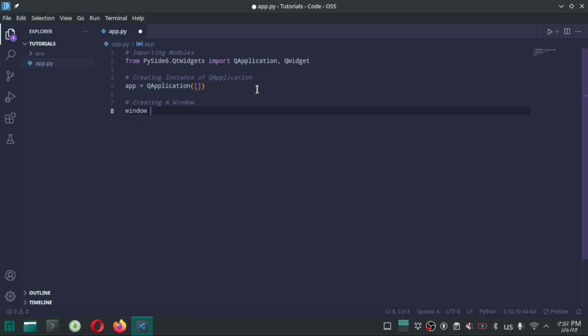Now we are creating our QWidget window by instantiating the class itself and assigning it to our window variable. Since our window has been created, we would like to display the window on our screen, which is why we are going to call the show method from the QWidget class. The basic setup for our window application is done.